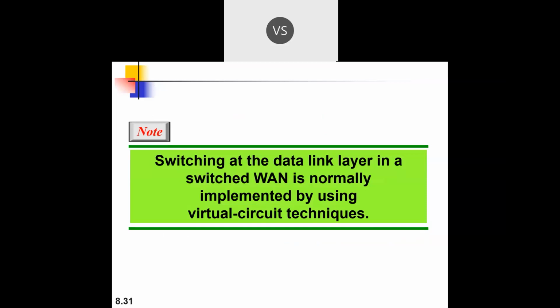So switching at the data link layer in a switched WAN is normally implemented by the virtual circuit technique. Okay, like we can say in the data link layer, switched WAN is normally implemented by virtual circuits. So we can also say that. This is one example, like we are using VPN and all that stuff. There is another case we have from the data link layer, it is also possible like that.